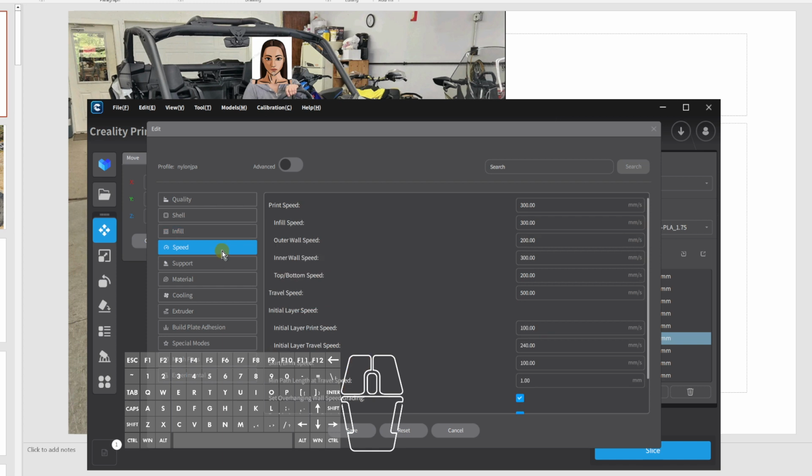Speeds, that seems fast. Okay, initial layer print speed 100. So these are all default. That's a little scary to me because it seems like I would have adjusted these to my preference. I think, and I've noticed before, I think Creality Print Slicer may be losing some of my custom settings sometimes, but I don't know. Whatever.